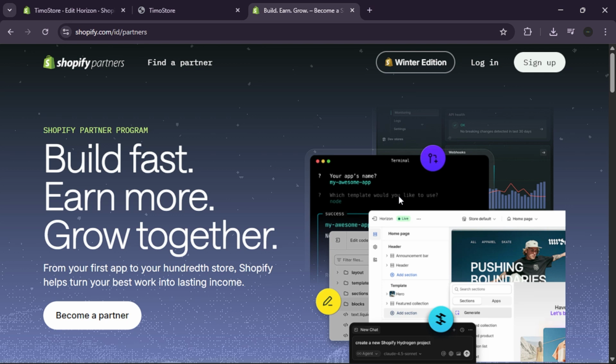Hey everyone! Becoming a Shopify partner in 2026 is the best way to build stores for clients, develop apps, or earn commissions through referrals. Unlike a standard store account, a partner account is free and gives you unlimited development stores to practice your skills.